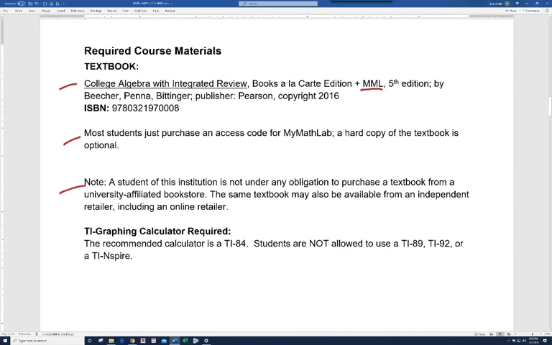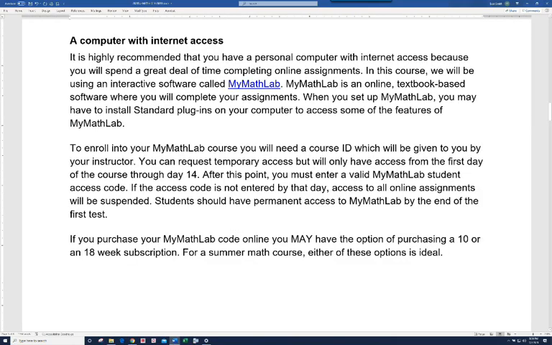Just note here that you're not obligated to buy the textbook from us. You can get it elsewhere. You just want to make sure that you do get a brand new My Math Lab kit or access code with whatever you buy. You will need a TI-84. 83s are okay, not quite as good, but they will work. Notice these other calculators are not allowed. If for any reason you have any questions about the calculator, just contact me. All right, let's move on to the next slide.